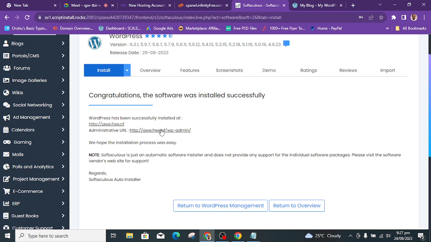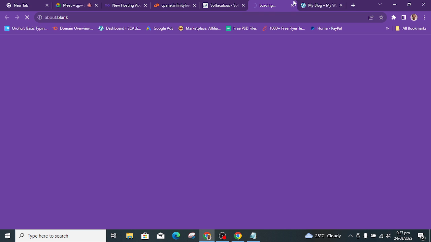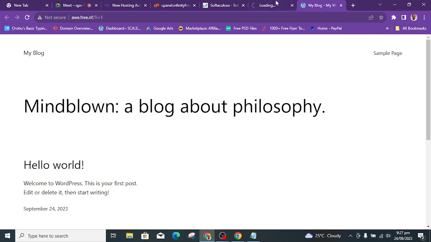Now, the second link is your admin dashboard. Remember that was what I said. So if you click on it now, you have to copy them so that you can always recall. So this is taking us to our admin dashboard.